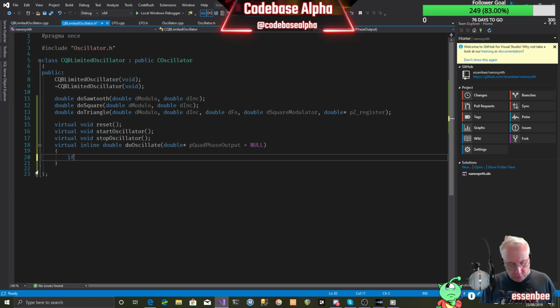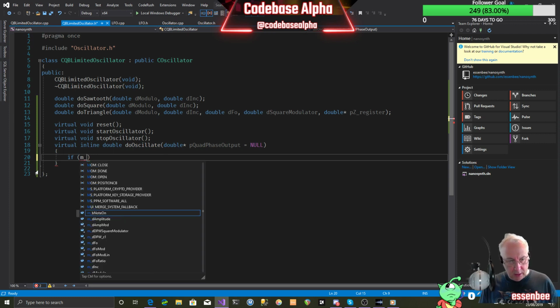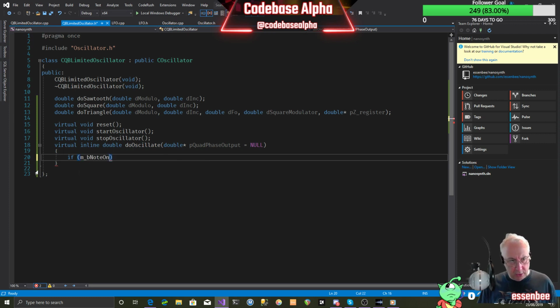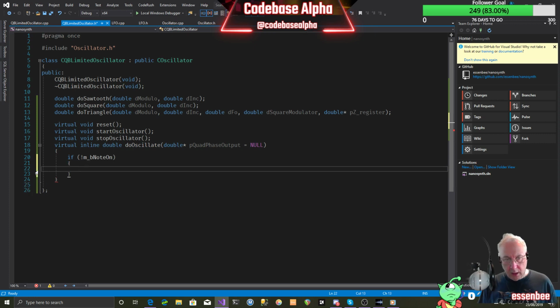So basically what we need to do here is say if that value is not true, so let's put the not operator in front of that, then we're simply going to return 0. There's no sound, and this is a double value, so we're returning 0.0, in other words, silence. So if there's no note playing, then we return silence.